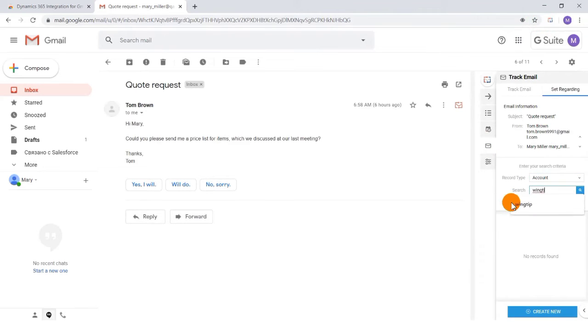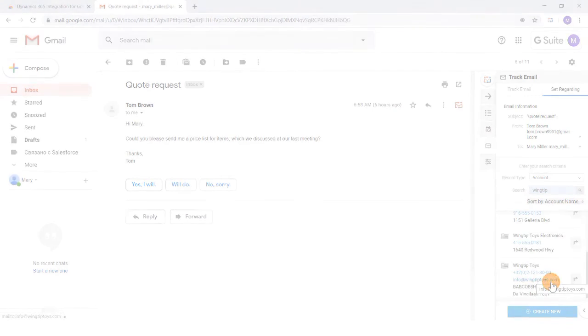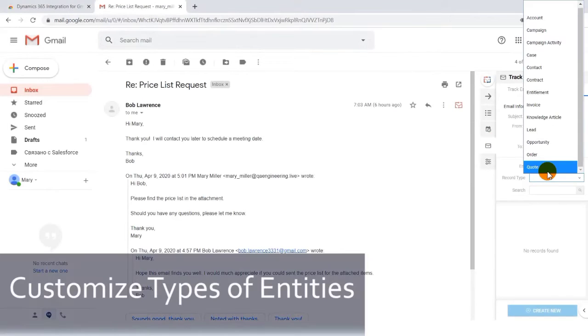Now you can see that these fields will be displayed when you go to track an email. You can configure these settings for all entities, both active and inactive. You can also customize the types of entities that you can track emails to. By default, the record type drop-down list displays several options.